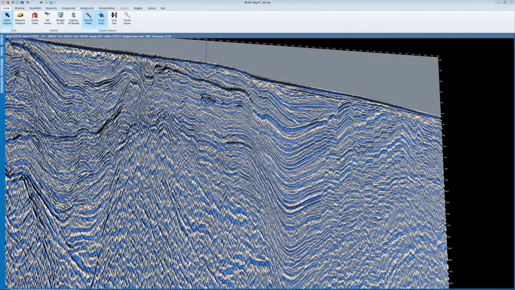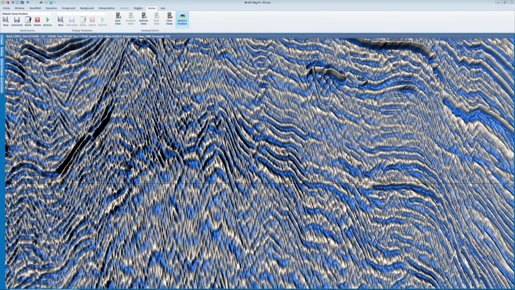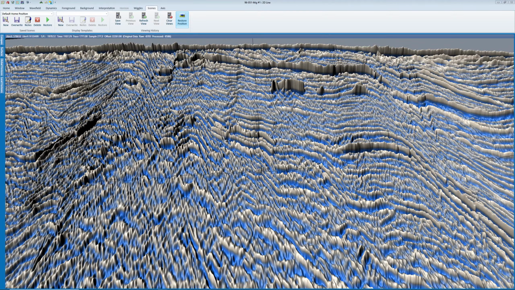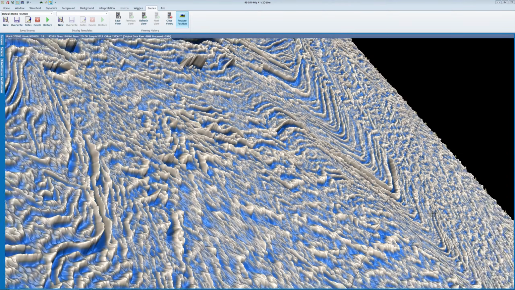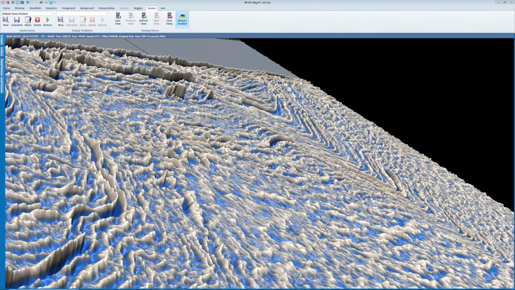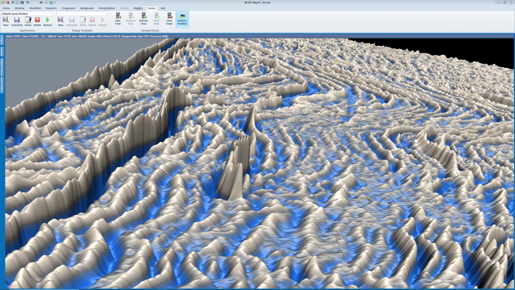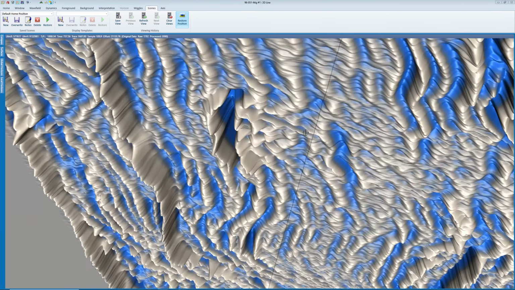Control right mouse zooms, right mouse pans, middle mouse rotates. And using these functions, you can put the scene into pretty much any orientation that you want. Control middle mouse. And zoom back out.